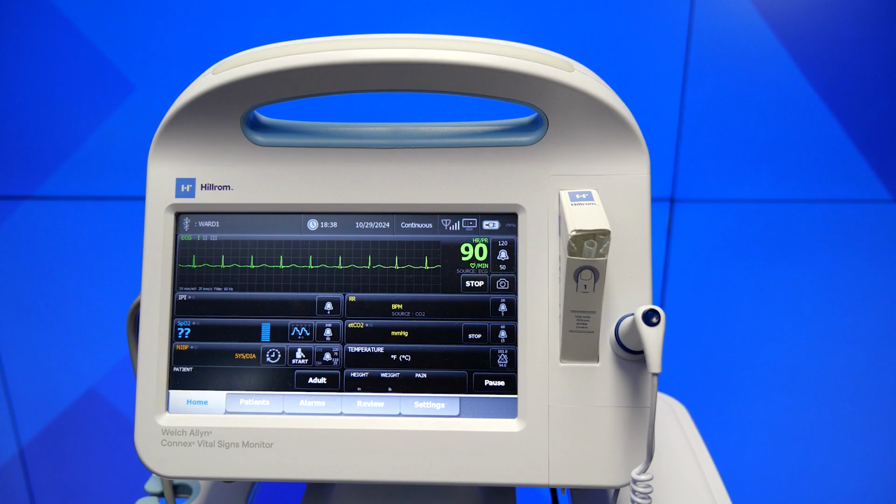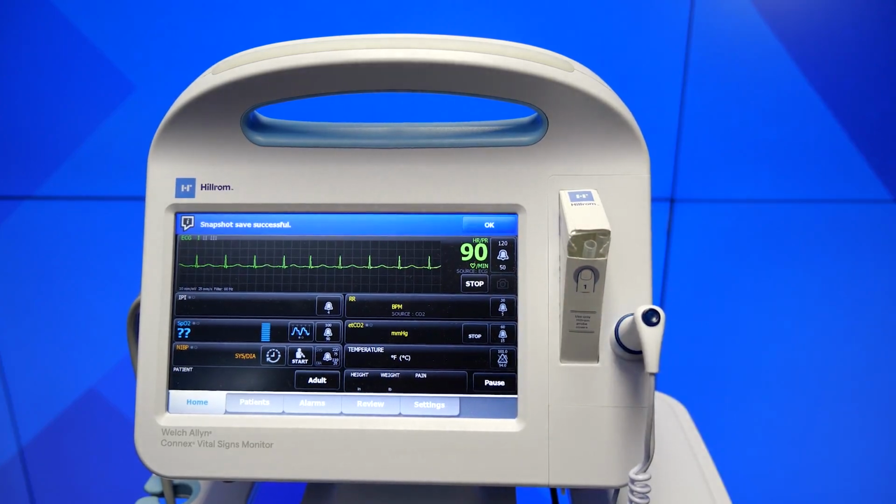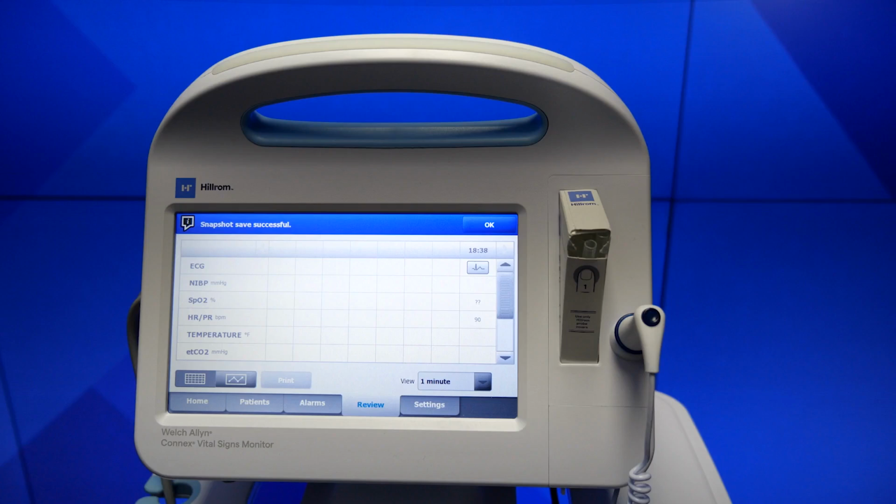When you observe a waveform you want to capture, touch the camera icon in the ECG frame. A Snapshot Save Successful message appears to confirm a successful waveform capture. Next, navigate to the Review tab and observe the saved waveform icon in the ECG row. To open and review the waveform snapshot, touch the ECG icon.